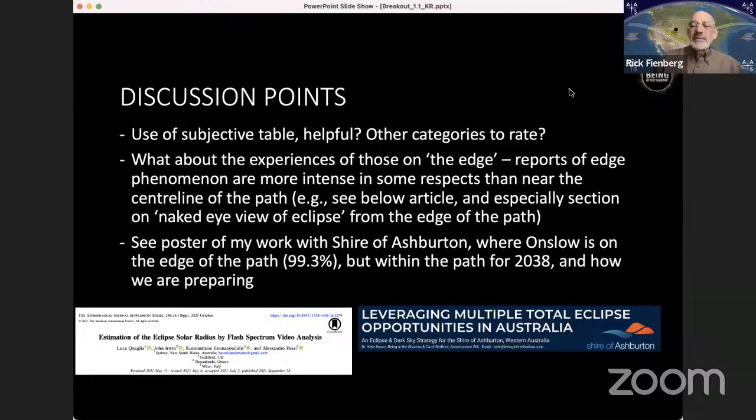So she has some discussion points that we can talk about when I'm finished with the presentation. She's curious if you like her subjective table, and if you think there might be some other categories worth adding to it to rate total versus other kinds of eclipses. What about the experience of people who observe from the edge? There's been a debate in the eclipse chasing community for some years about whether it's better to observe a total solar eclipse from the center line, where you maximize the duration of totality, or from the edge. The edge gives you the least amount of time in totality, but it augments the experience of some of the other phenomena. For example, Bailey's beads and the chromosphere and prominences can be visible for much longer when you're observing from the edge, because think about it, the moon is moving across the sun rather than directly into it. It's just skirting the edge of the sun.